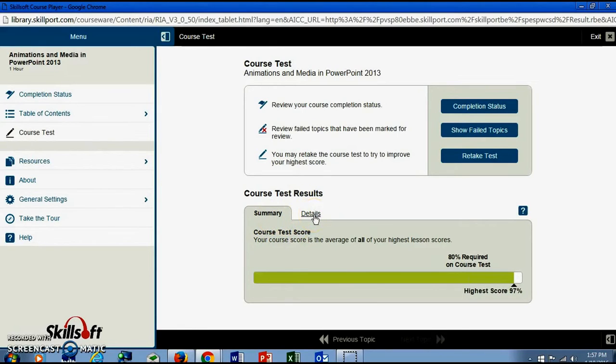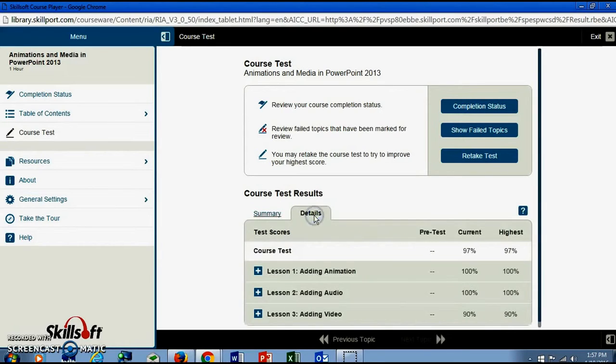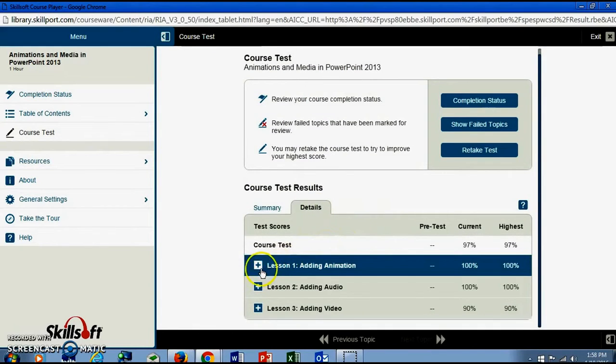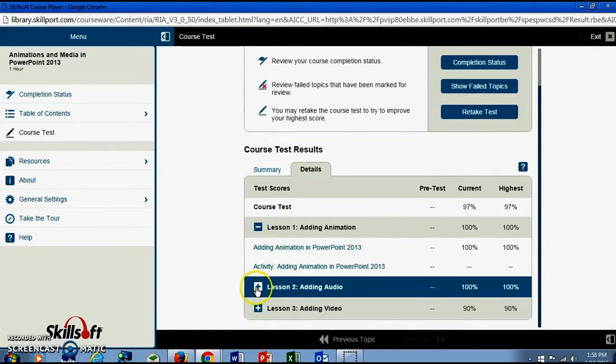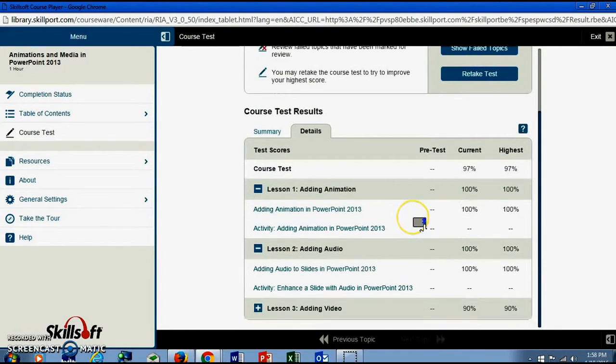Your test score for each topic in the set of topics is located in the Details tab. And you can view by lesson and by topic if you click the plus next to the lessons and see how you did on each test.